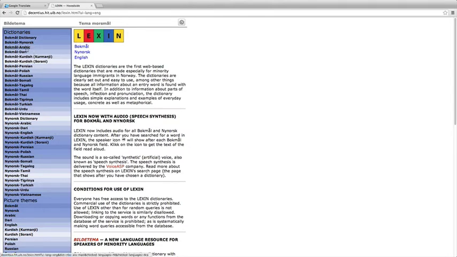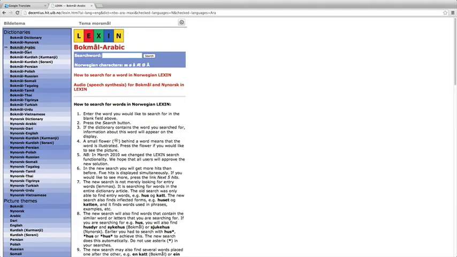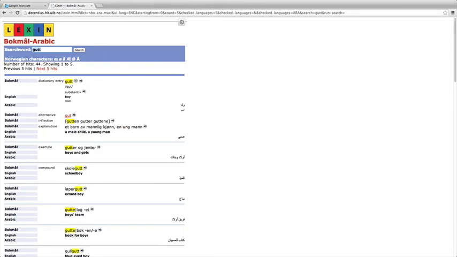So if you click on Arabic here, it will take you to the next screen. So what you are officially asking Lexin to do here is to translate things from Bokmål to Arabic. And don't worry, I will show you how to get that information. Okay, what I'm going to do now is search for a word, gutt. So I type it in, and then we'll see several different things.